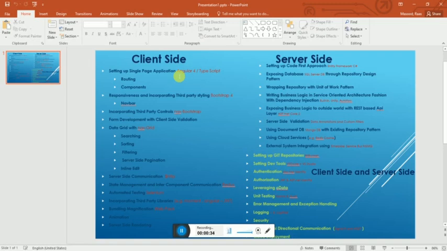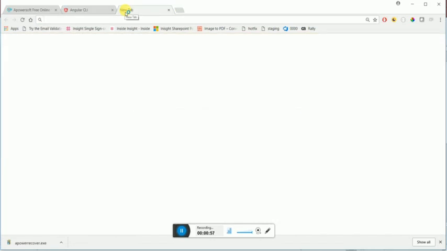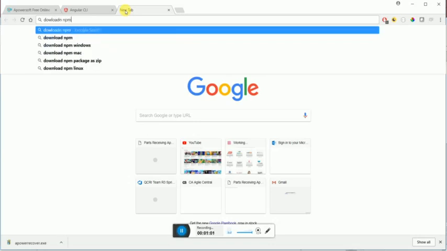So we'll begin with something called Angular CLI. Angular CLI helps us generate boilerplate code for different areas of an Angular application. Before we even begin, you must have npm installed on your machine. If you don't have npm installed, you simply go to Google, search for download npm, and it will give you the installer.